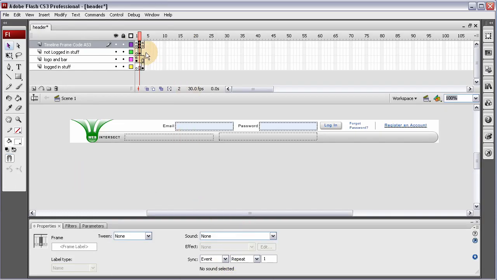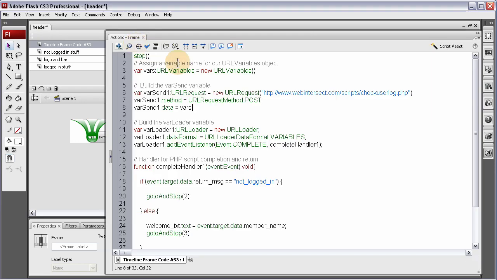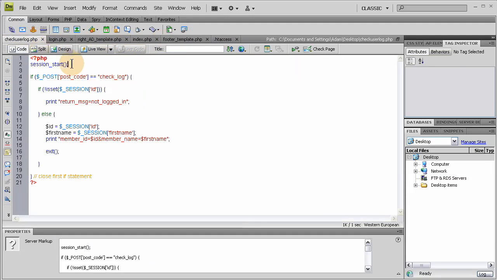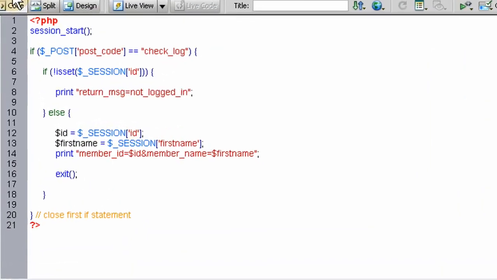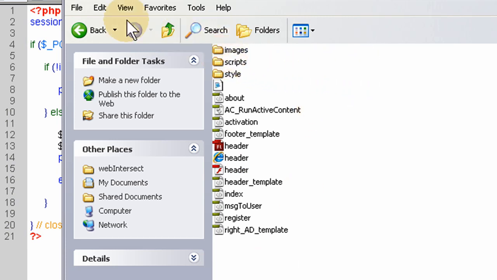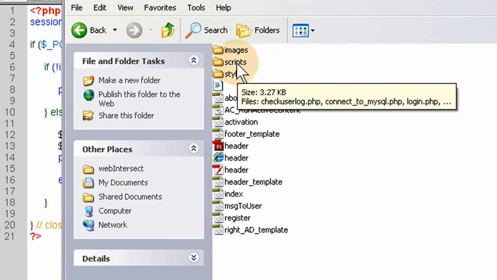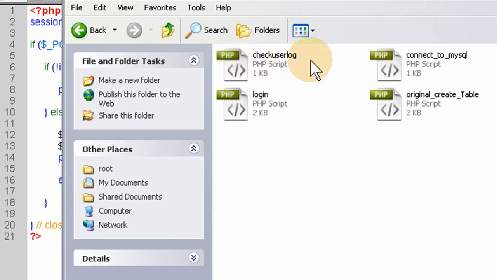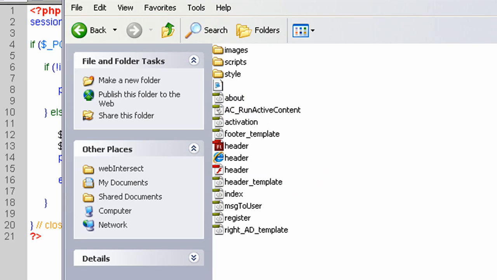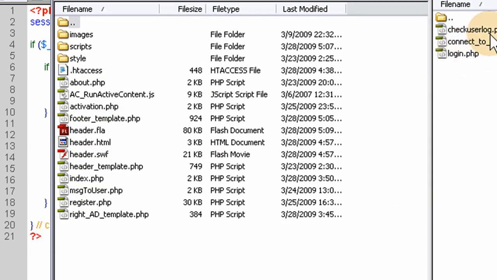So the first one that this header file needs to access is check user log, to check if the user's logged in. And where is that check user log? Here we go. This is our PHP file for check user log, and these both sit in the scripts folder. So here in our root directory of Web Intersect, we have a scripts folder, and that's the one where we have our connect to MySQL file. And here we have check user log and log in. That's where those live, and that's where they also live on the server. See? Go to scripts, check user log, and log in, connect to MySQL, all in the same folder there.